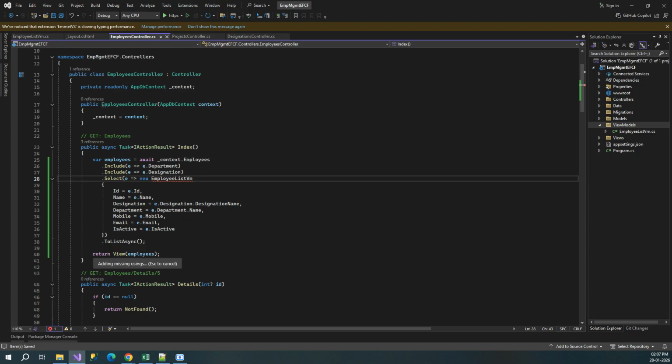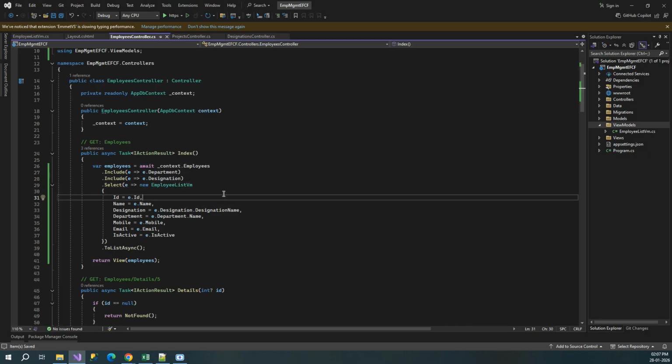Let me correct the namespace for this, because it is in the view model folder. So let's say using our project view model, and now the error should go away. Okay, excellent. Now this remains the same, but rather than bringing everything, we are just bringing a few columns over here, and that too as part of a list of this employee list VM, and we are sending it to the index view.